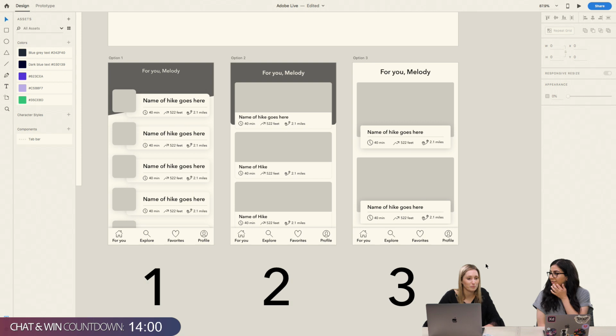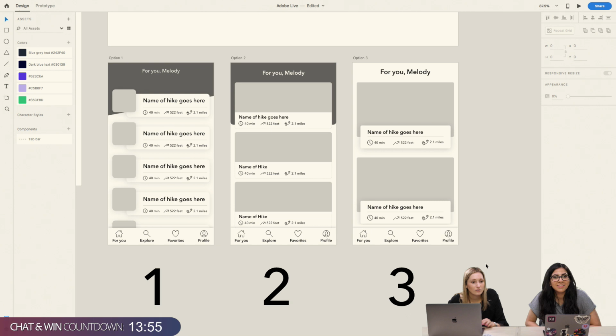Okay, it looks like we've got... Paul says, a trailblazer is a good name in general. Wonder if it will appeal to more advanced hikers and not the Britneys of the world. Oh, that's not a bad point, Paul. Okay, so we've got some numbers.